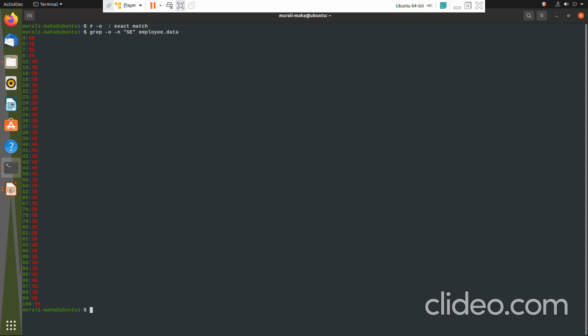So 4th line, 6th line, 7th line, 8th line, 12th line, 15th line, and so on. So what does it do? It displays only the matching pattern. That is the -o option. So when you are specifying the -b option along with the -o option, what happens?